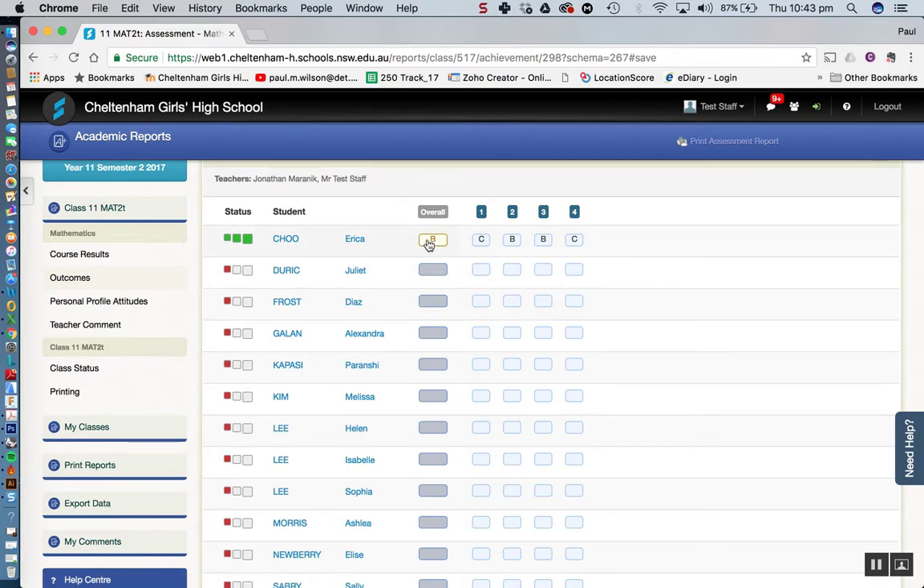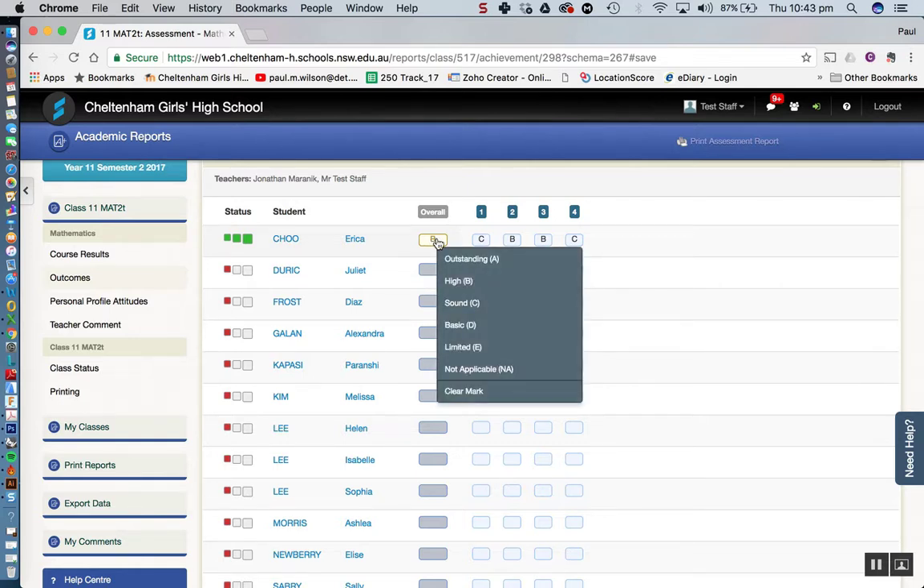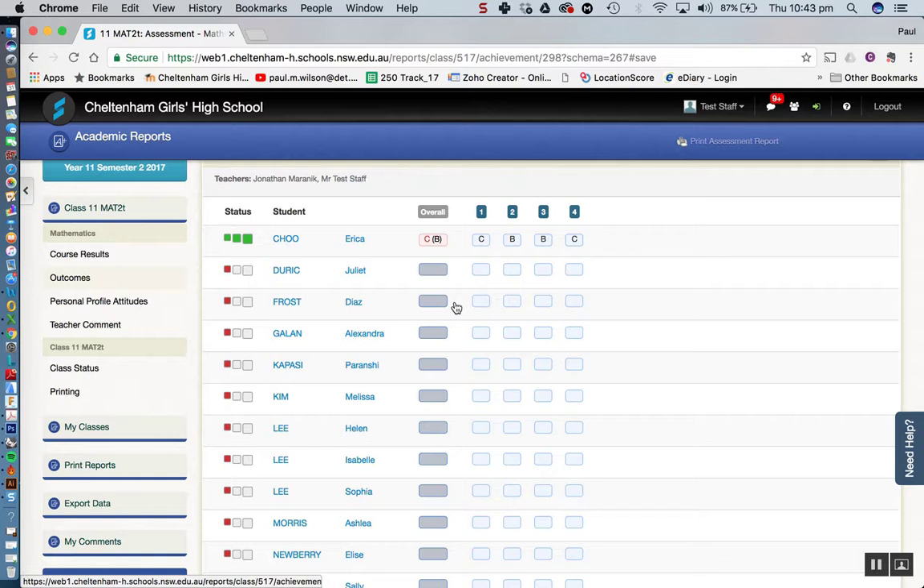Now let's say that we think she's not in fact a B, she's a high C. Well, we can actually force overwrite the grade there. So I can say, actually no, she's a C. There you can see I've forced it. The original aggregated grade there was a B. And we can see the green bar is done there, so that basically means I've completed that.